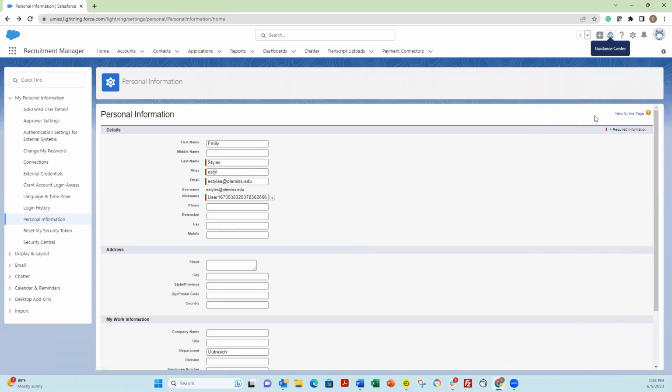So those are the main things that you're going to need to know to begin with. Please refer back to the next training module that will be available, which is all about Recruitment Manager in more detail.